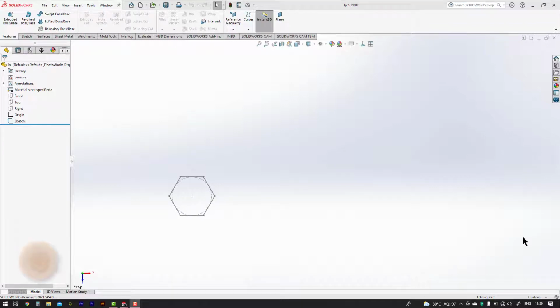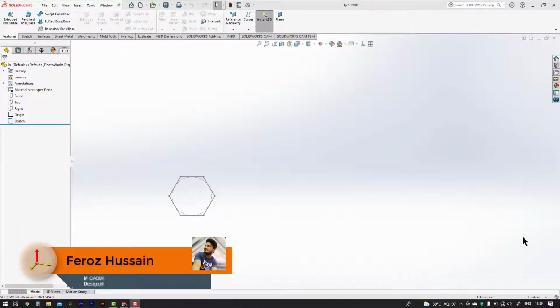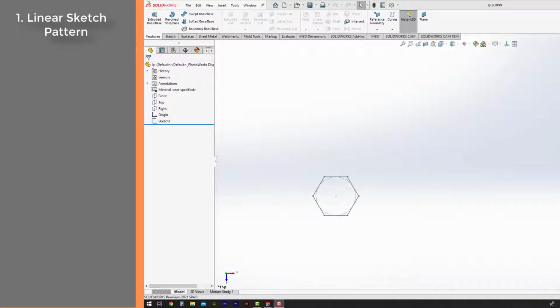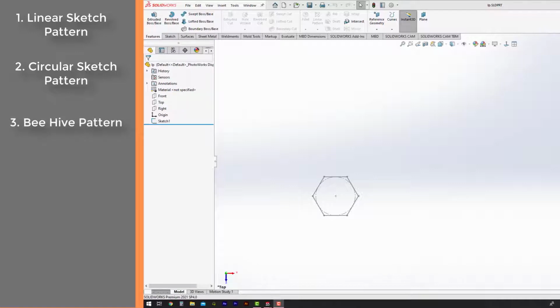In this video, we're going to learn about two-dimensional sketch patterns in Solidworks. There are two different types of sketch patterns in Solidworks. One is linear sketch pattern and the second one is circular sketch pattern. We will study both the patterns, and at the end of this video, I'm going to show you how you can create a simple beehive structure with the help of linear sketch pattern.